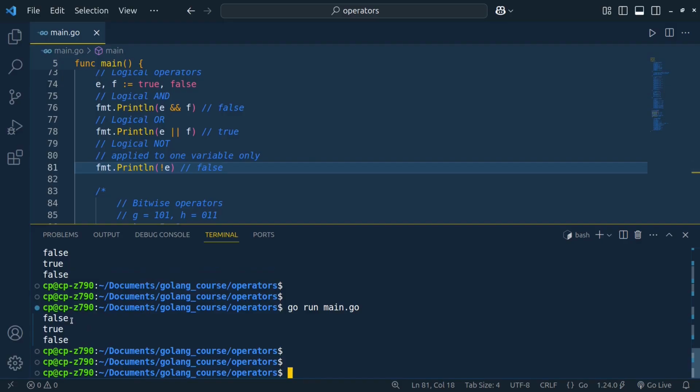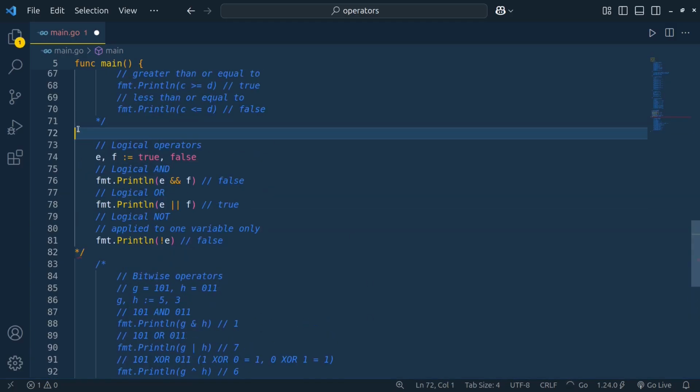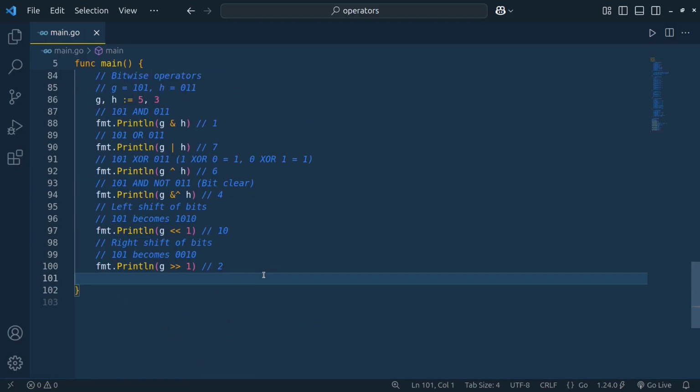So we can see that all the answers are correct here. False, true, and false. Okay. Finally, we have bitwise operators.